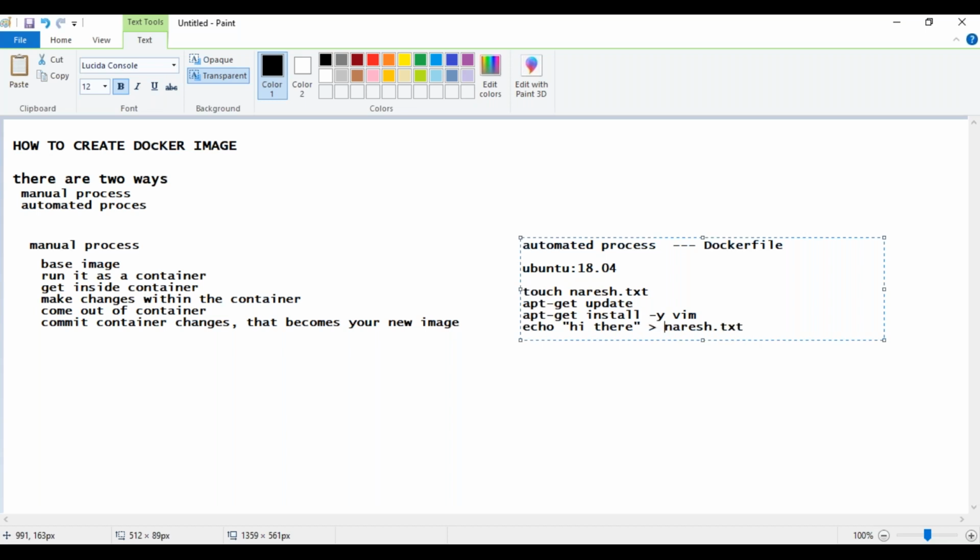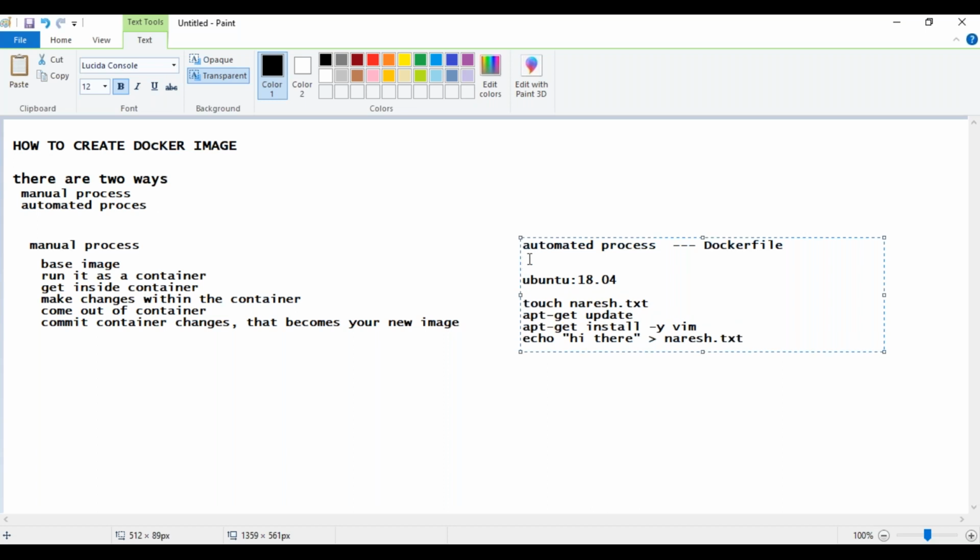That's all. So these are the instructions that we ran within the container in the manual process so far. But instead of running these commands one by one, we need to ask Docker to run them. Docker is going to read a file called Dockerfile, or any file that you write, which will have these instructions. That is where Docker provides something called Dockerfile directives.